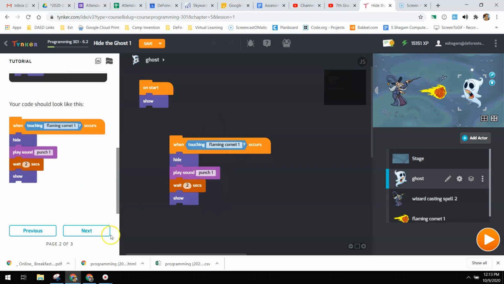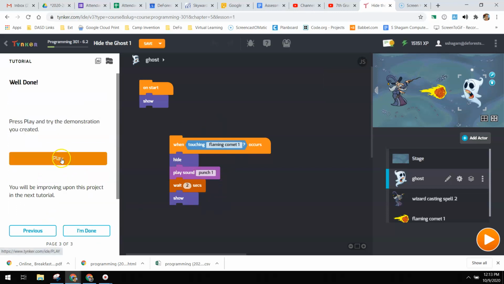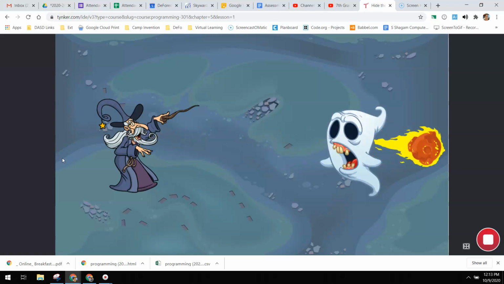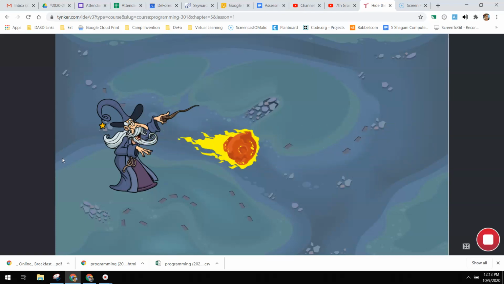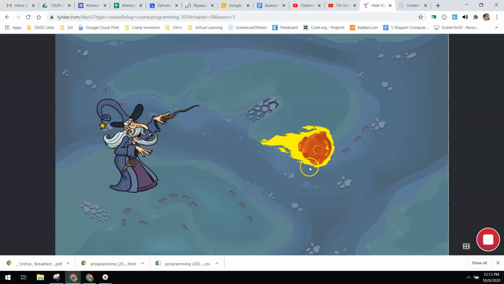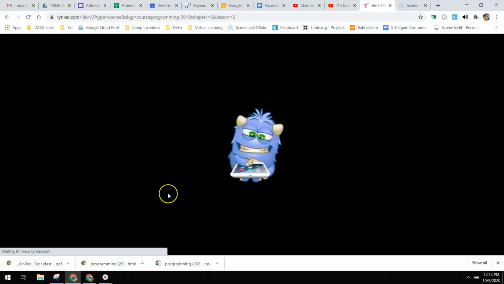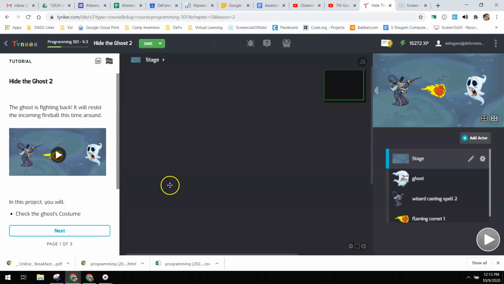So this is what your code should look like. When the fireball hits, he disappears, and then he comes back after 2 seconds. And then the next time a fireball hits him, he will disappear again. And hide the ghost too.